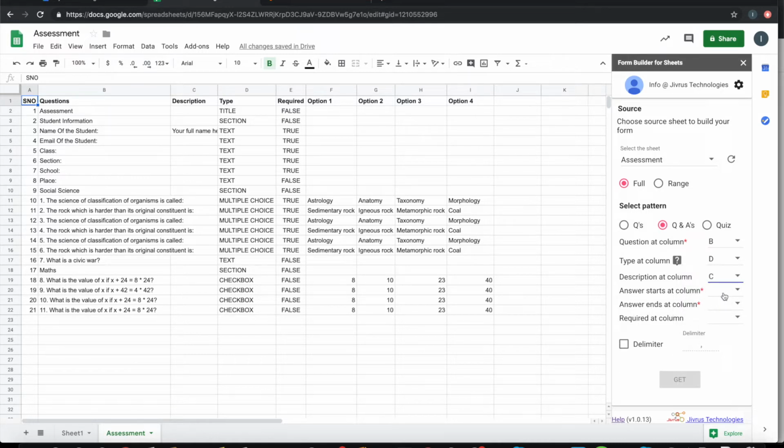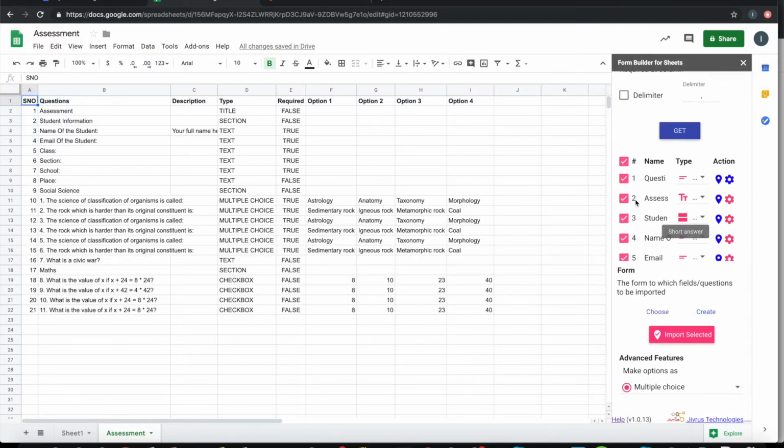The answers, or the answer choices, are starting from column F to I. And whether a field is required or not is configured in column E. Let me choose that. Once I choose all those things, now I'm ready to load this information. Let's click Get. So it has brought up all these questions into this list and it is ready to be loaded into the form. Let's have a quick look at that.